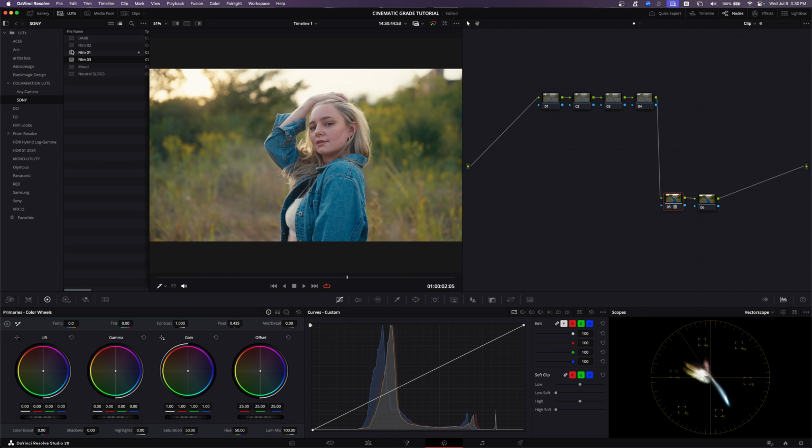So I'm going to go with this warm one because I'm looking at the vector scope and it's already putting her skin tones right on the skin tone line. If you don't know, the skin tone line is right here. To turn that on, go over to the vector scope, click these bars, and click show skin tone indicator. So you can see there.